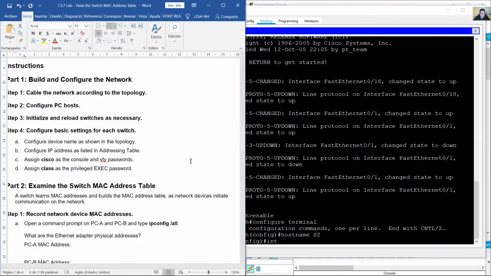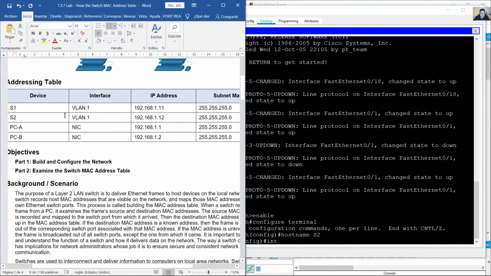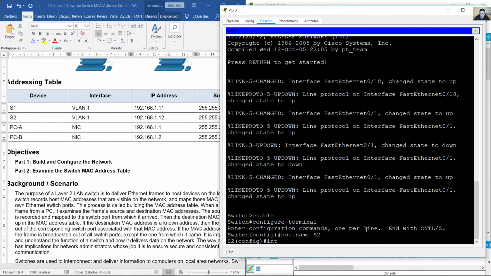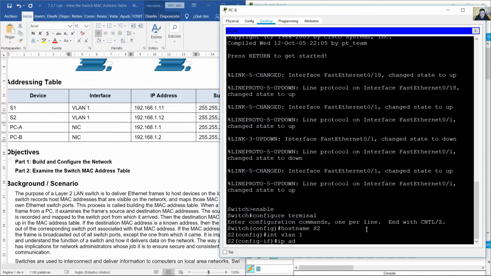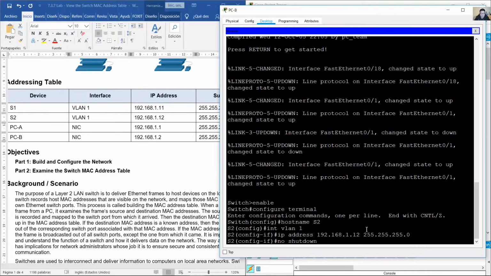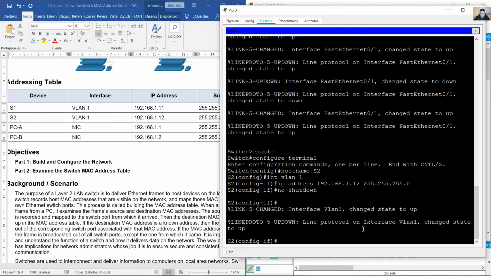Interface. Review the addressing table on VLAN 1, this IP address and subnet mask. Interface VLAN 1, IP address 192.168.1.12. Then the subnet mask, and no shutdown to enable the interface. Okay.